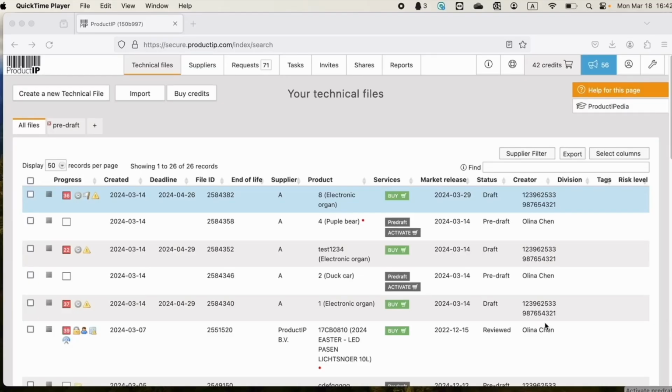Everyone. Today we will be introducing how to link uploaded documents to the requirements.